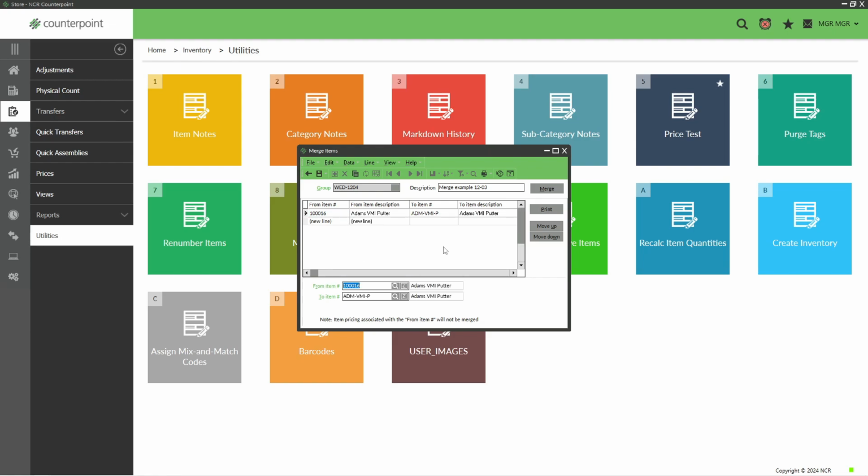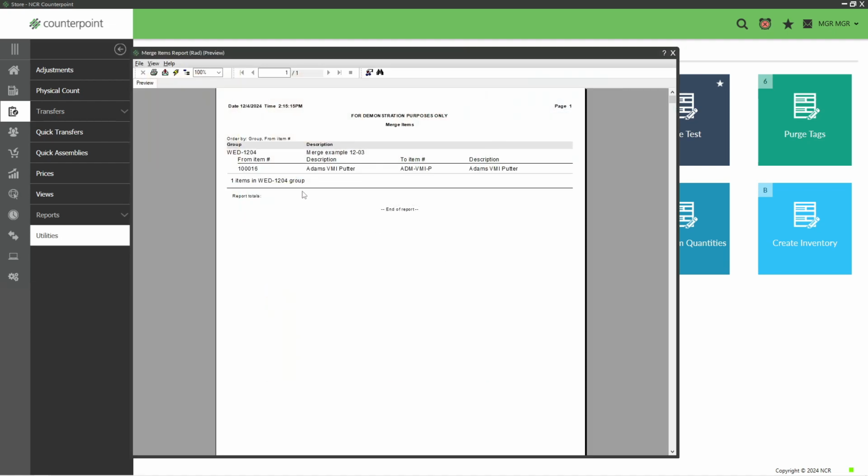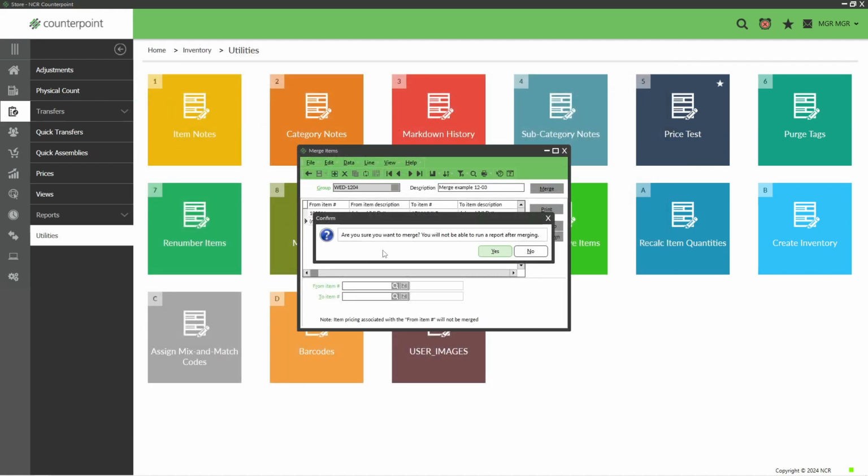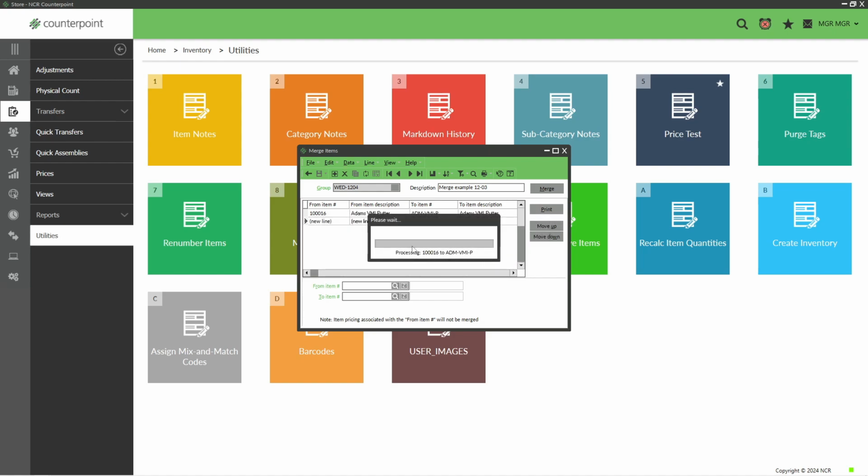Once I have this here, the next step is to click Merge, Save Current Changes, Yes. Counterpoint will always preview the following report so we can see what it is we're about to merge, in this case, from and to. If everything looks good, then you can close this preview. They will give you one last chance. Are you sure you want to merge? And we will go ahead and say yes to that. And on saying yes, Counterpoint goes off and takes care of that.